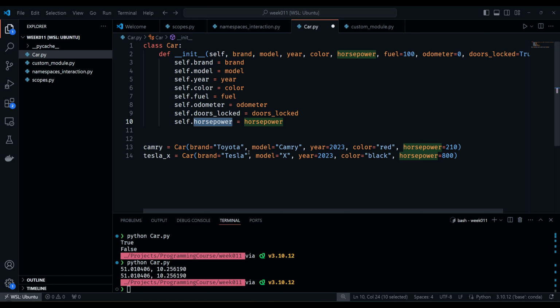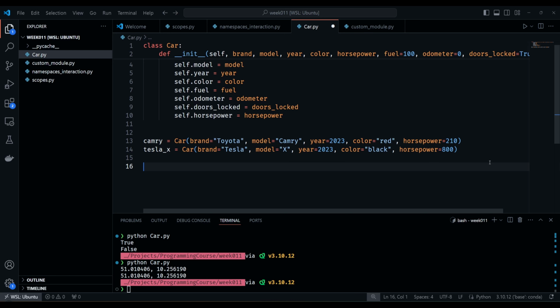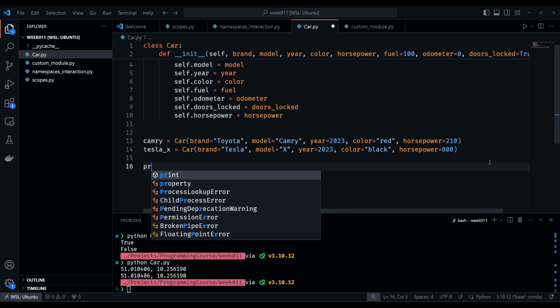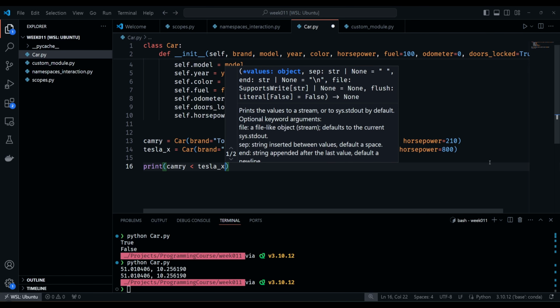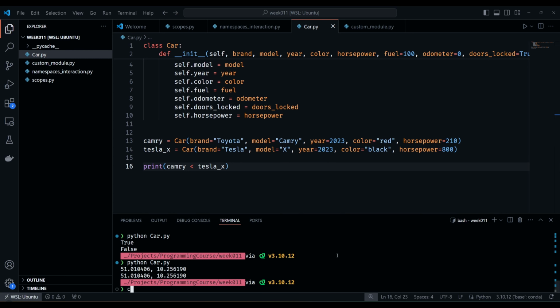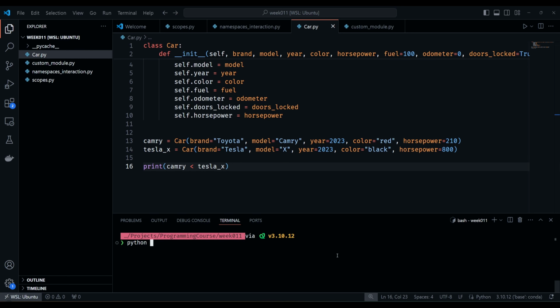And then we created a Camry car, a Tesla car, and now to be able to sort things, we need to be able to compare them. We need to be able to say that this car is less or equal or something like that than the other one. Let's just try. I just want to check that Camry is less than Tesla X. And yeah, guys, our expectation, is it going to work?